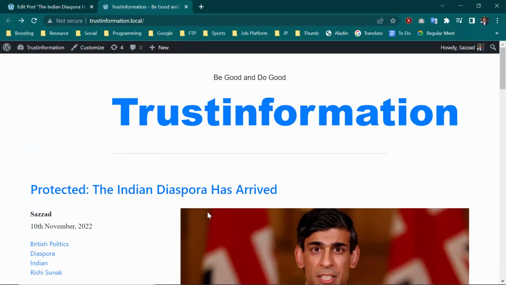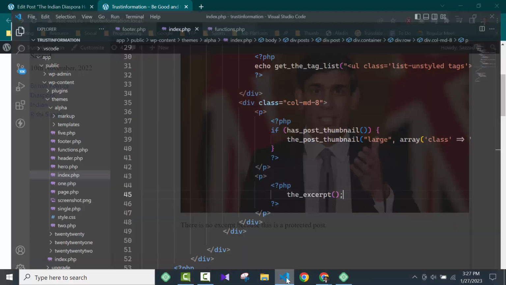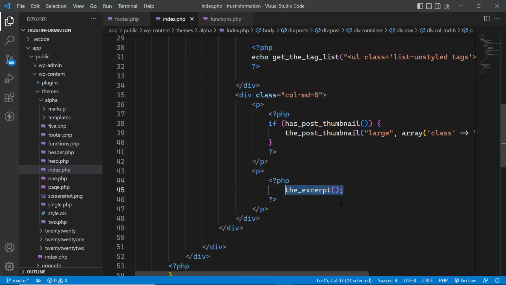If we could make the password field appear on the home page, it would be amazing, right? So we are going to make it so you can add the password field in the home page. Let's see. For that you have to go to the excerpt option.